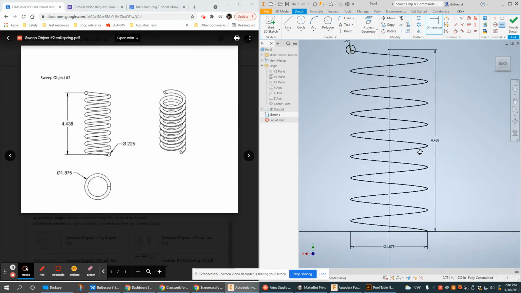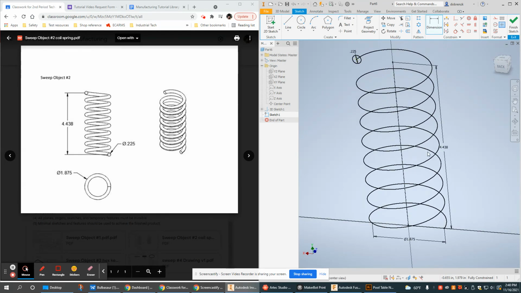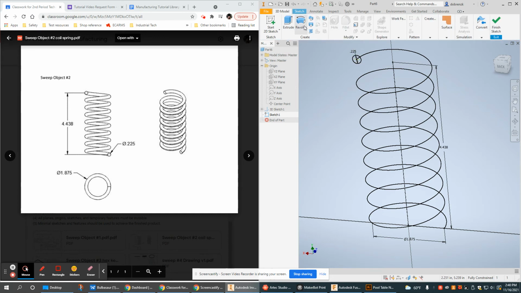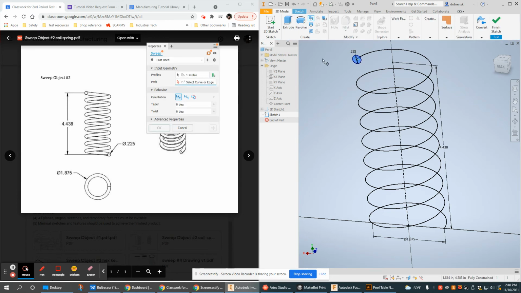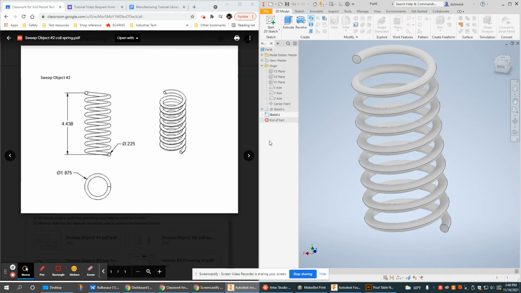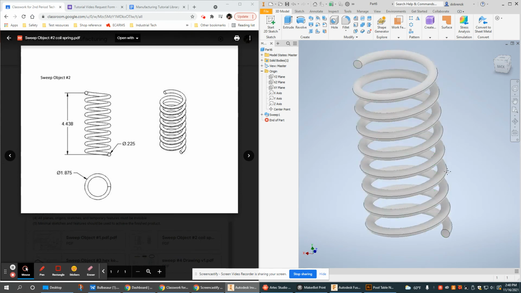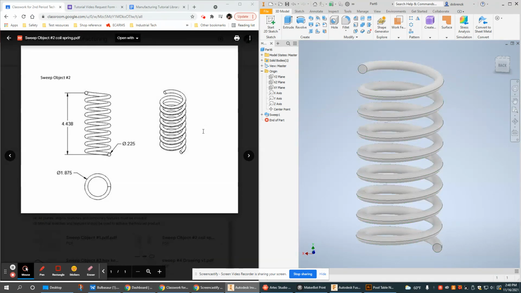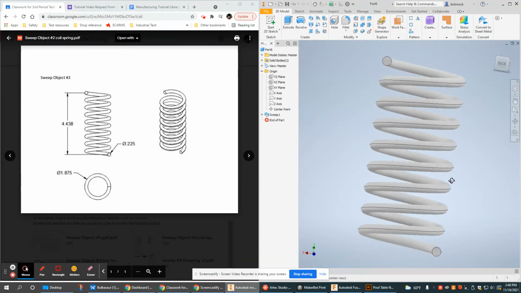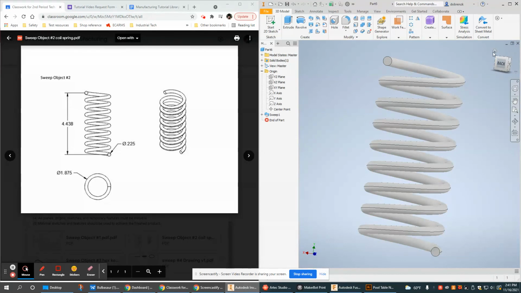Now I can sweep it. So with sweeps, the most critical thing is that you have a point projected between your path and your profile. If you don't have that, your sweep is not going to work. So I just selected sweep. It figured out my profile. Now for the curve, I should be able to select my spiral helix and click OK. And there it is. There is my spiral helix. It looks exactly like the example. So I'm good to go on that.